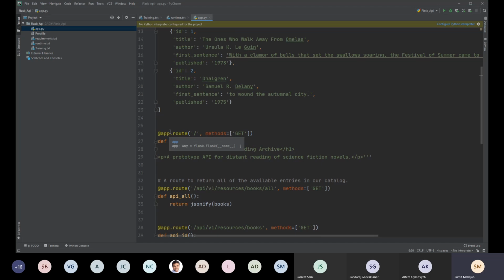The first step that we need to do is create a route for your application, right? Which is an API route. So I'm giving you a server address. If I just hit that server address with the method GET, the return will be in an HTML format, which says Distant Reading Archive and a paragraph, a prototype API for distant reading of science fiction novels, right? So if someone comes to my API and just hits the server without giving any path, without giving any parameter, what I will get is this message.